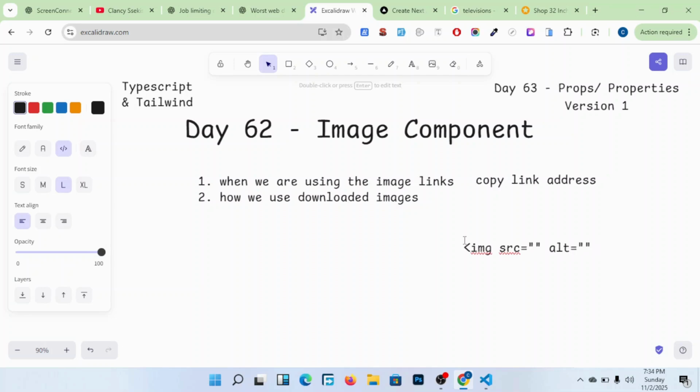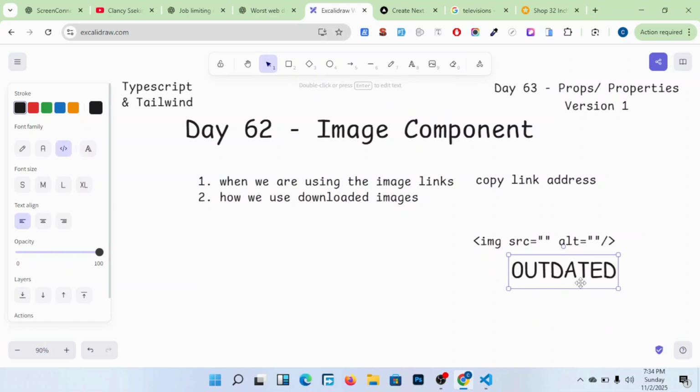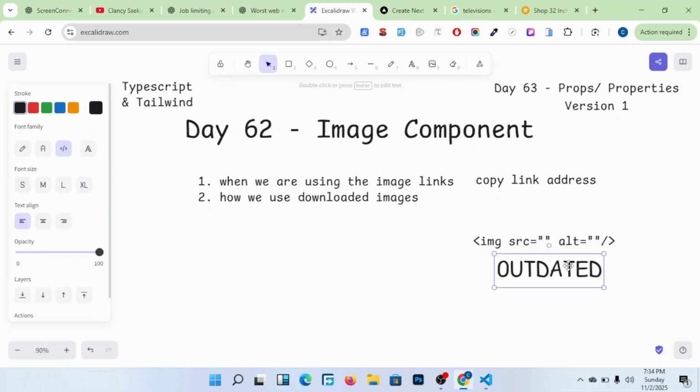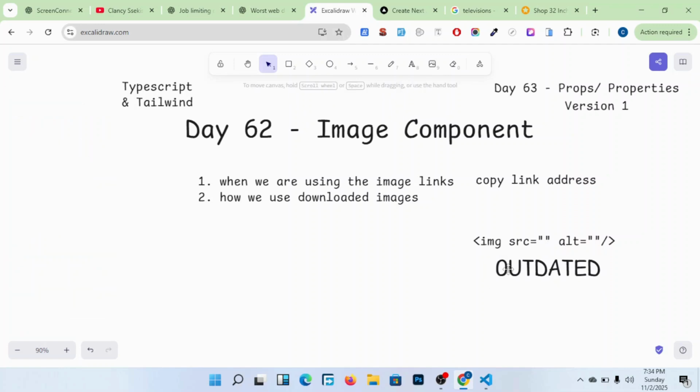Members, I can tell you one thing: this one here is outdated. Now, when you're using Next.js, this one is outdated. That's one thing I can tell you. So please try so hard to resist this. Let us avoid this.